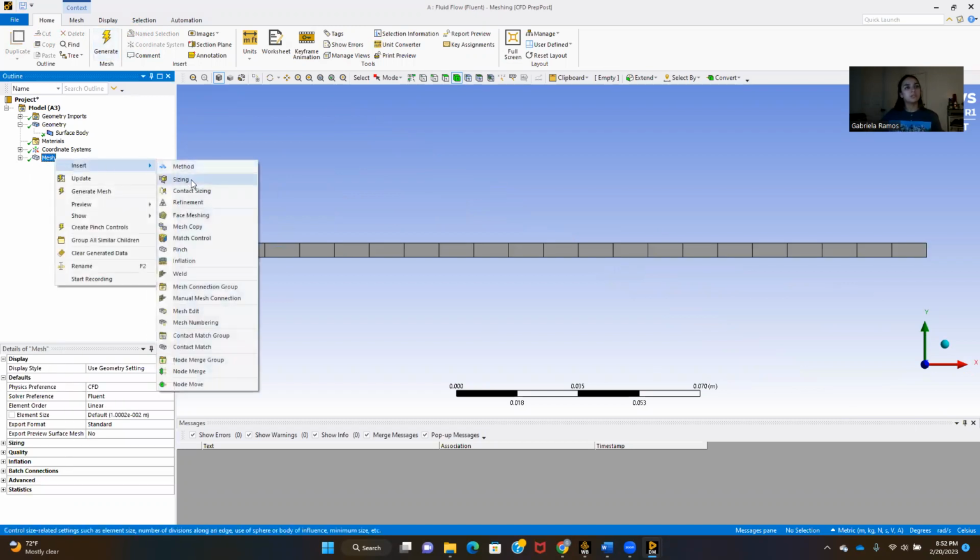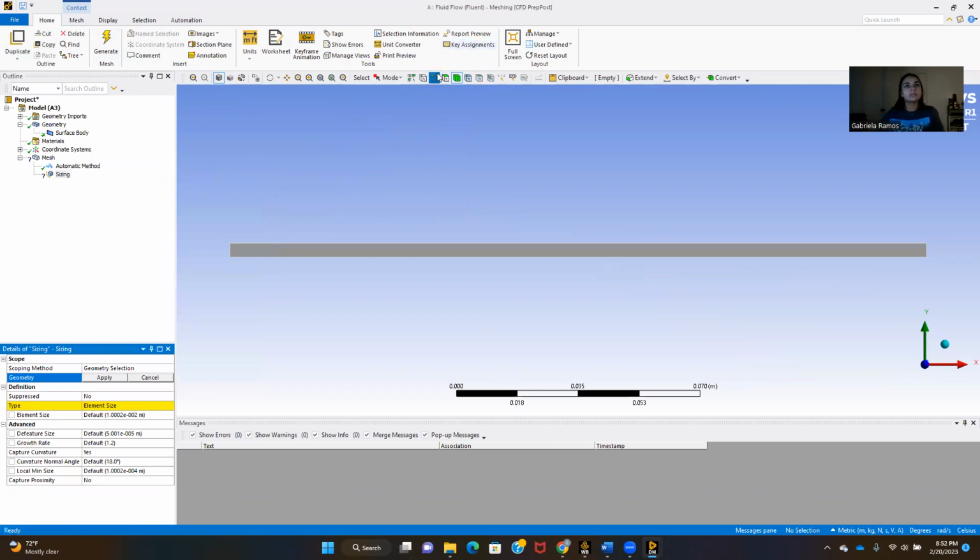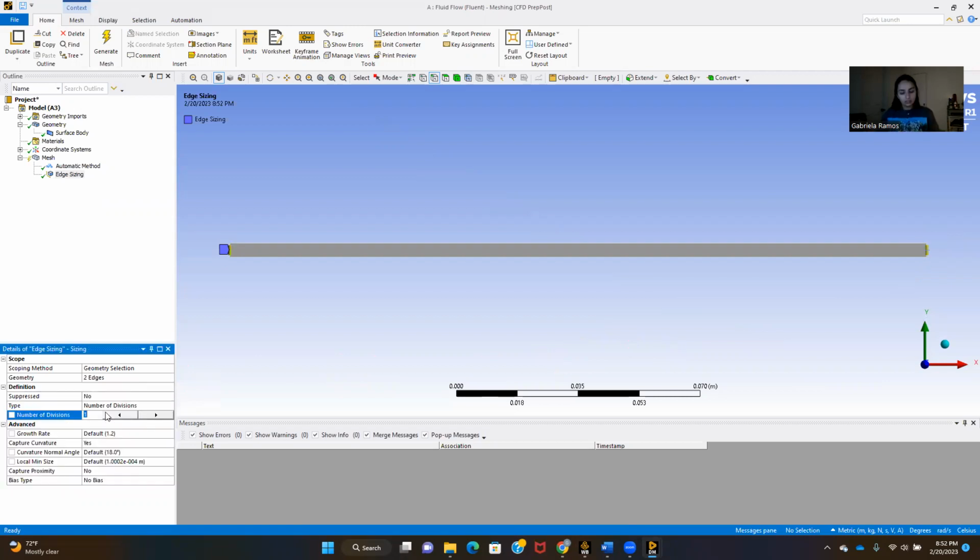Now I'm going to insert some sizing. I'm going to make sure that I'm selecting the edges. Apply. I'm going to do number of divisions. And what did I do with my thingy? I think I did 80. So I'm going to go with 80 again, just to keep things consistent. And generate.